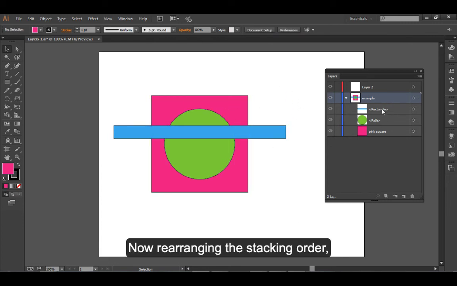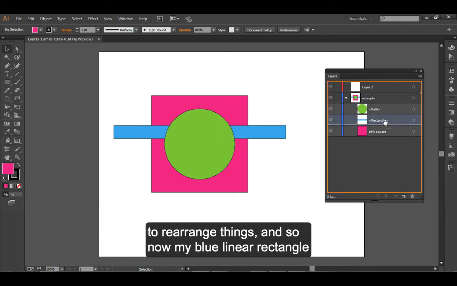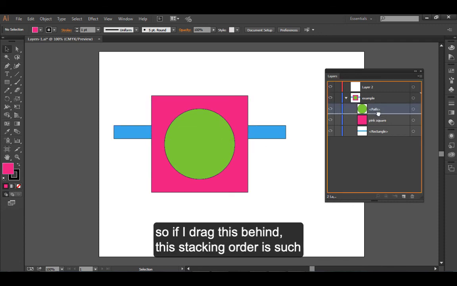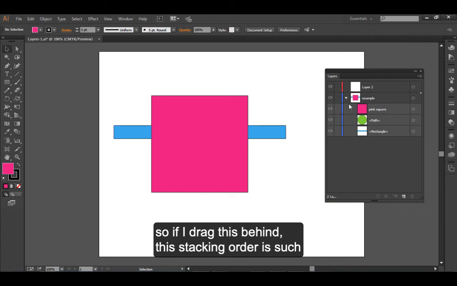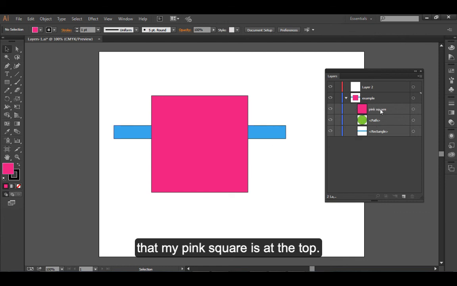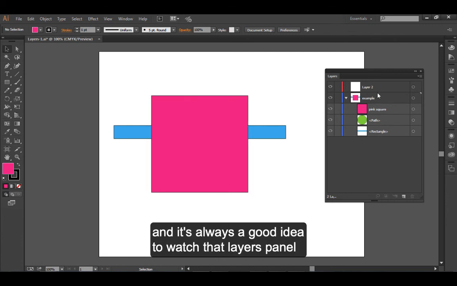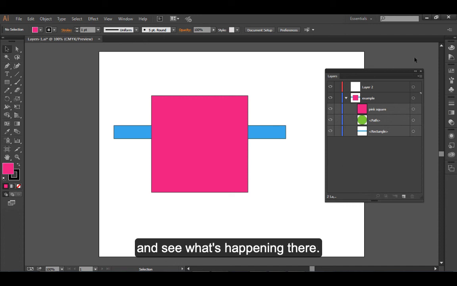Now rearranging the stacking order, clicking and dragging allows me to rearrange things. And so now my blue linear rectangle is at the bottom of the stack and my green circle is at the top. So if I drag this behind, the stacking order is such that my pink square is at the top. I can't see my green, so that's something to be aware of, and it's always a good idea to watch that layers panel and see what's happening there.